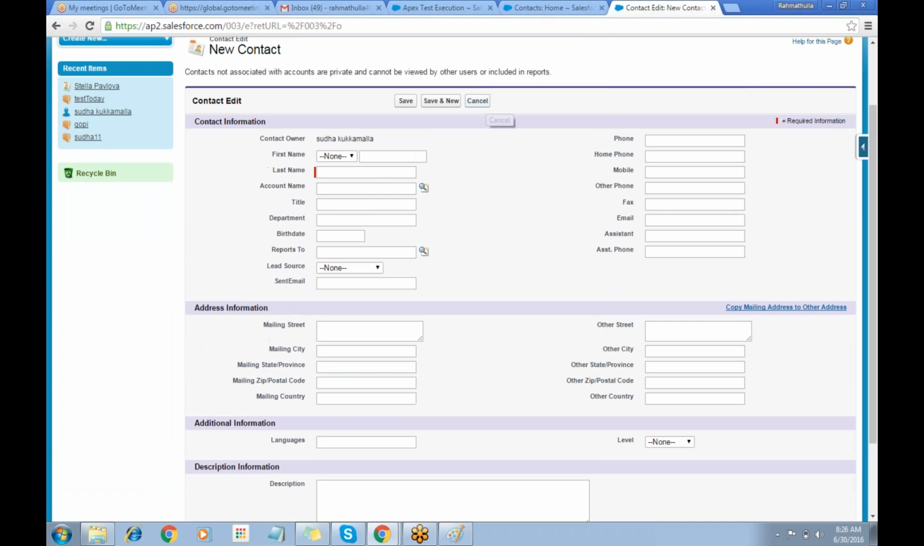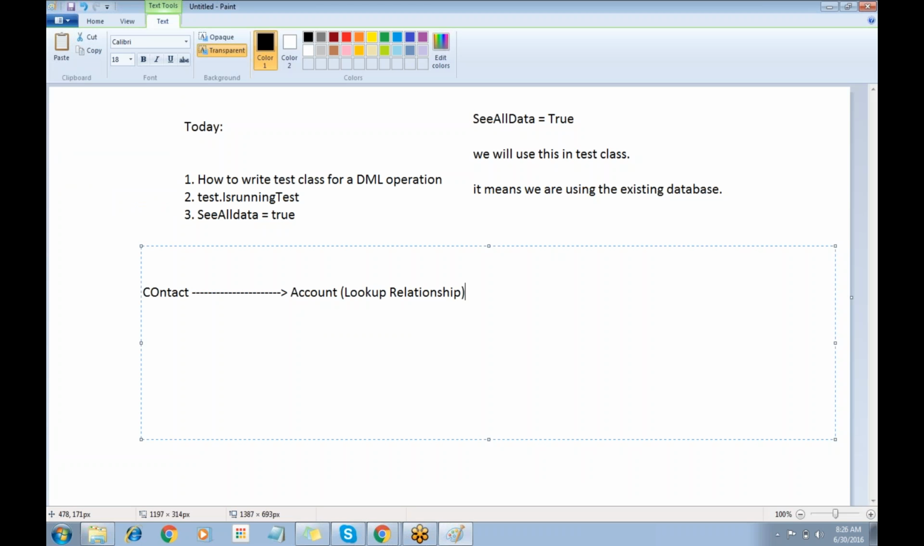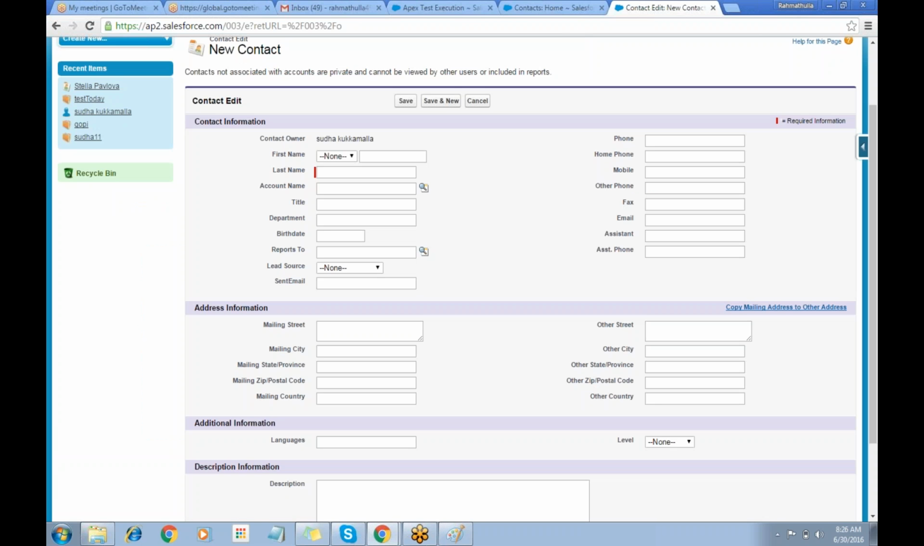Okay. Clear? Any doubt? Account is a lookup, right? It's not a mandatory field. You can save without giving account also. Just imagine if it is a master detail. If it is a master detail, you should give account, right? Because it is a lookup, it's optional. You can give the account, or you can save without that. But if it is a master detail, you should give it. The point is clear.